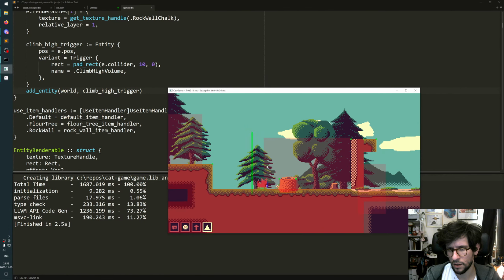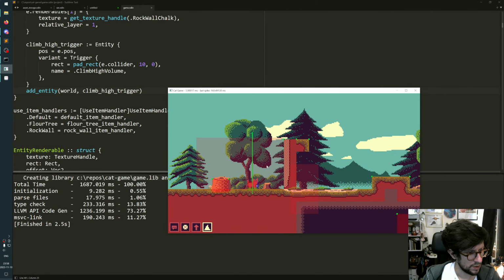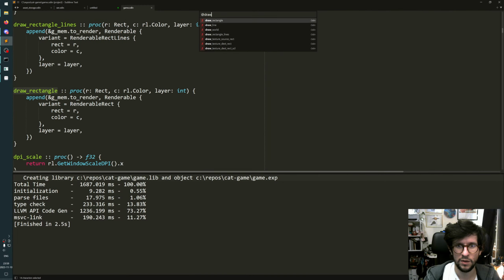Yeah, they do. They doodly do. So why is this trigger here, which might be hard to see, but there's a red box here. Why do I have triggers? I'm gonna pick something. Wait. Draw world.